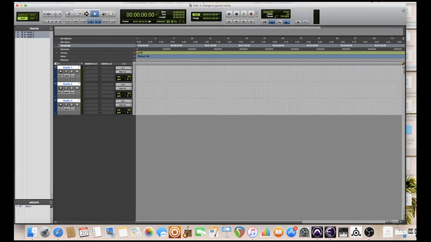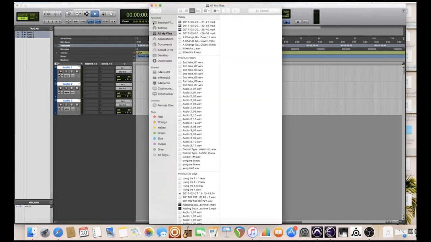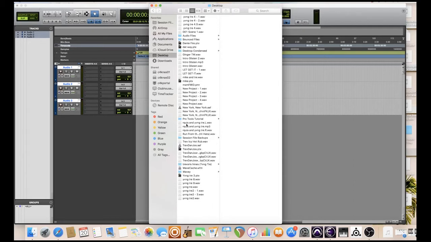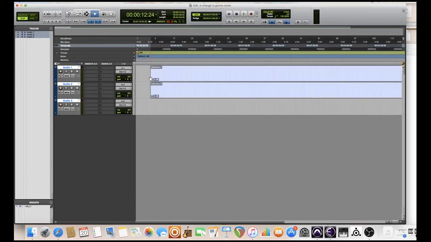Now, first thing we're going to do is import in the music that we pre-recorded and saved onto the desktop. We'll find our folder, Pro Tools Tutorial, and here's our WAV file. That's an audio file that contains the music for this track. We'll drag it on and just drop it.